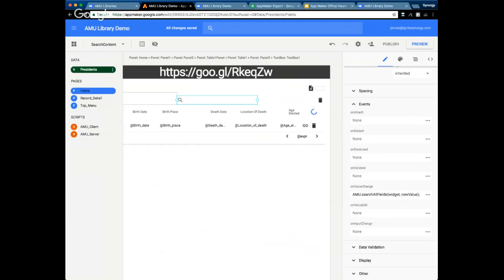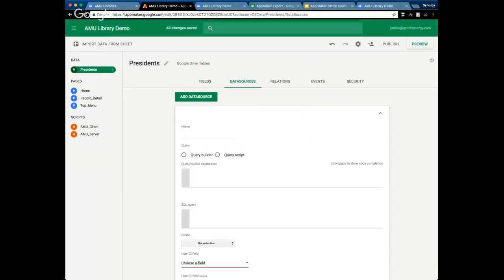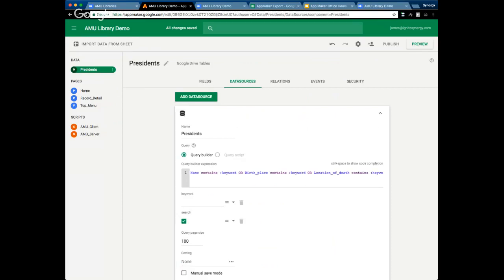But we do have to do just a little bit of work on the data source itself. And that's where we're specifying the different fields. So in the query builder, we're using the name.campaigns, and we're using this keyword for each of the different fields. So we get to specify which fields in the database that we want to search.